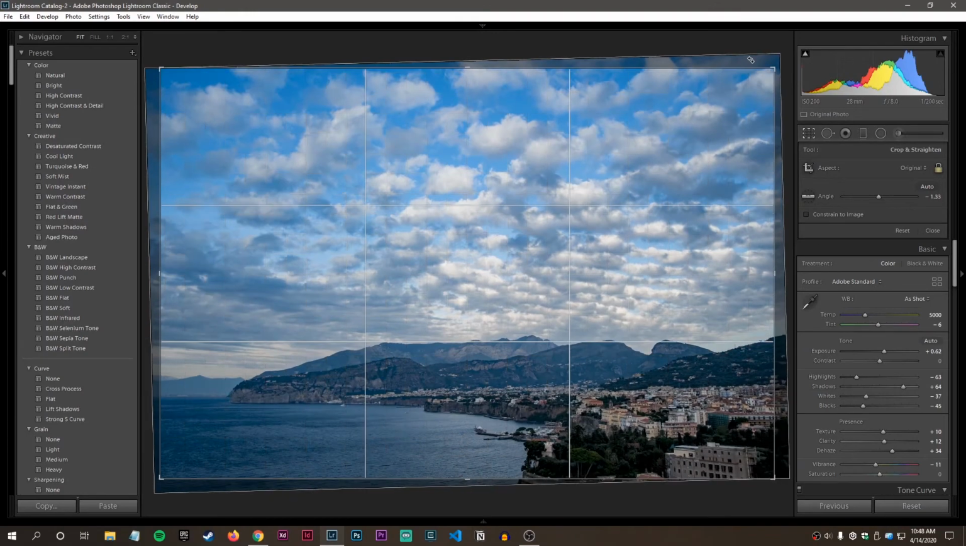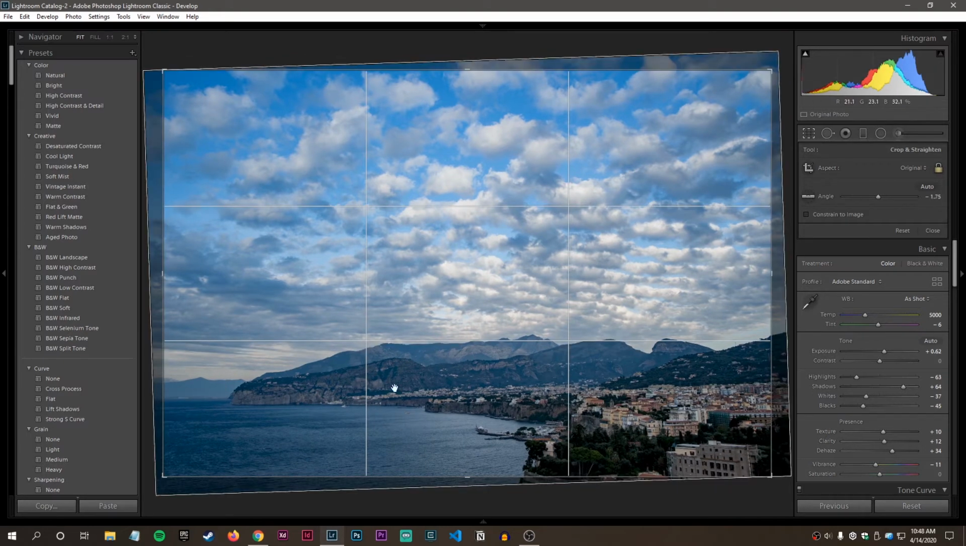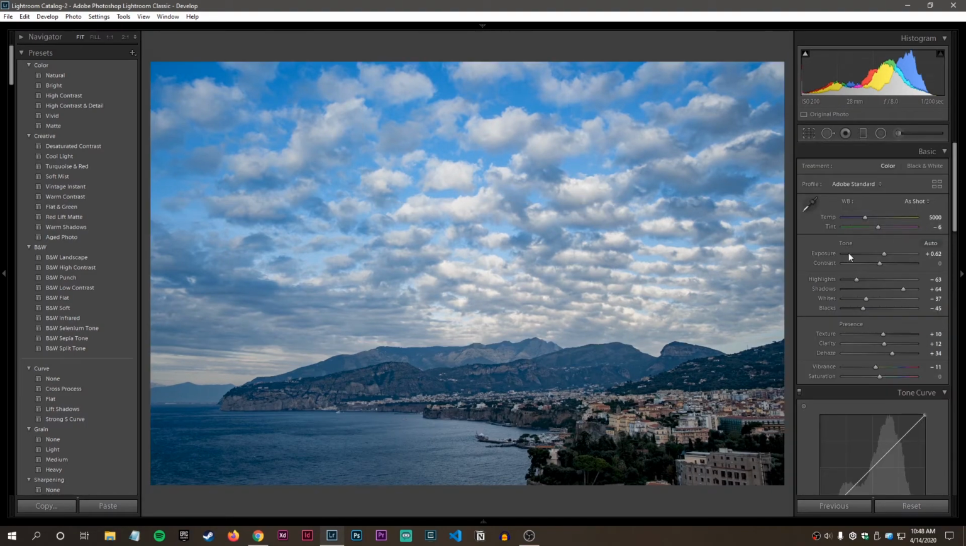So you can get the horizon level that way, or you can click this little ruler. It says straighten tool and the word angle next to it. And this is actually really cool. You can click and hold and drag across a line that you feel should be straight, and then release, and it will adjust the photo to that angle. So that's pretty handy.